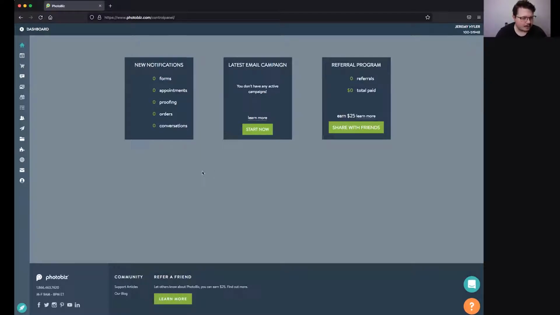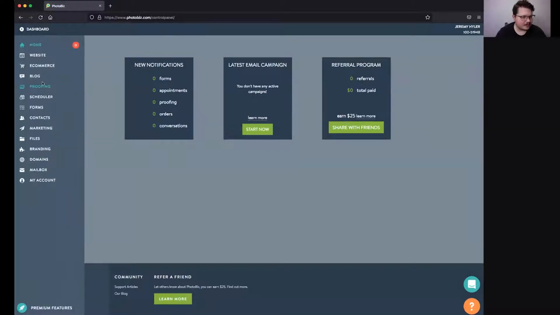So this is the control panel, and over here on the left side you'll see the option to go through all our products. You're going to go to proofing first, so we're going to check this out. We'll set up the e-commerce afterwards. So let's go ahead and jump into our proofing.